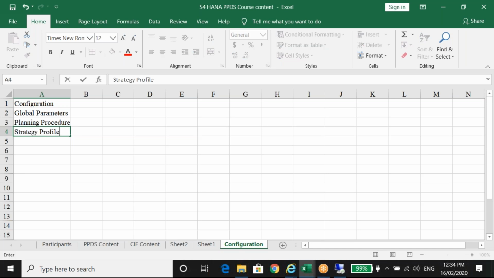And then we also need strategy profile. In this one, we have one for PP. We'll need one for scheduling. Why? Because we have production planning, I want to use only infinite planning. If for detailed scheduling, I want to use strategy finite planning.